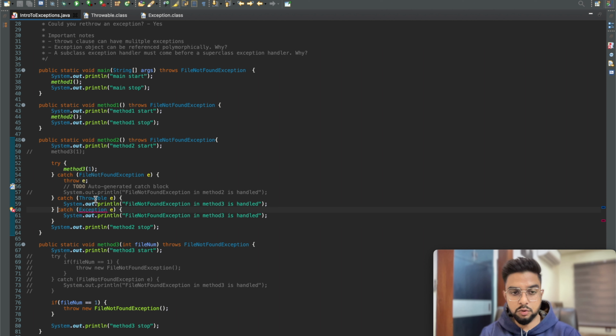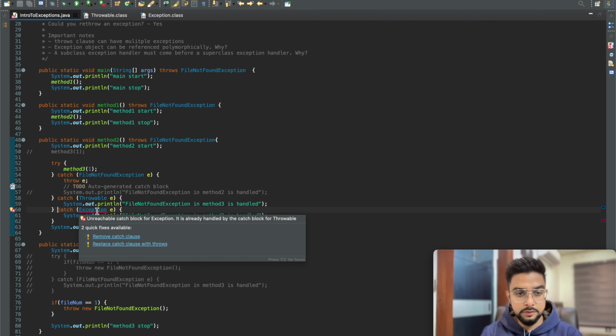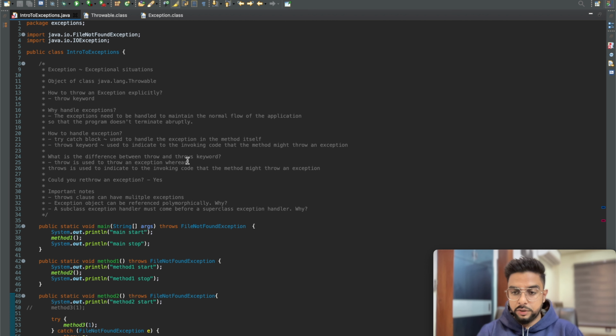Here I've placed the throwable catch block before the exception catch block, and thus the compiler throws us an error. It says unreachable catch block for exception. It is already handled by the catch block for throwable. So this was our expectation, and that's correct. Okay, so that was pretty much it about introduction to exceptions and exception handling.